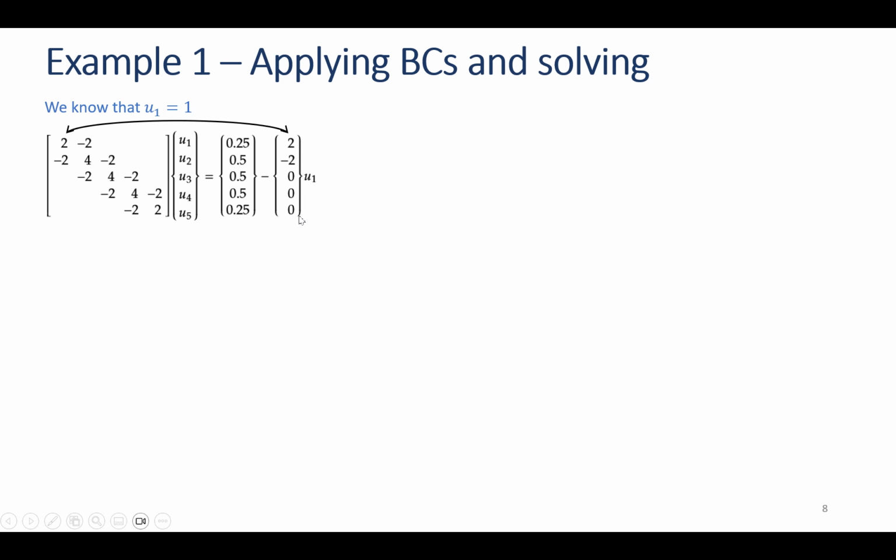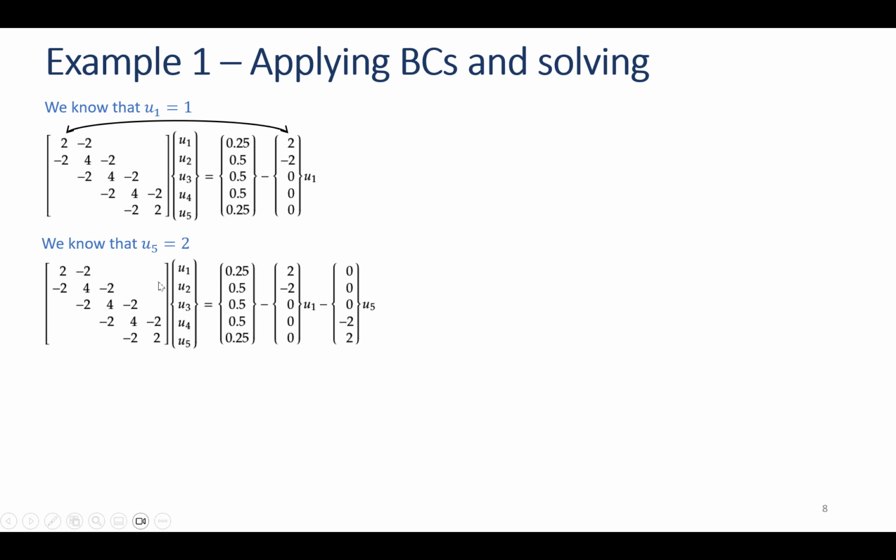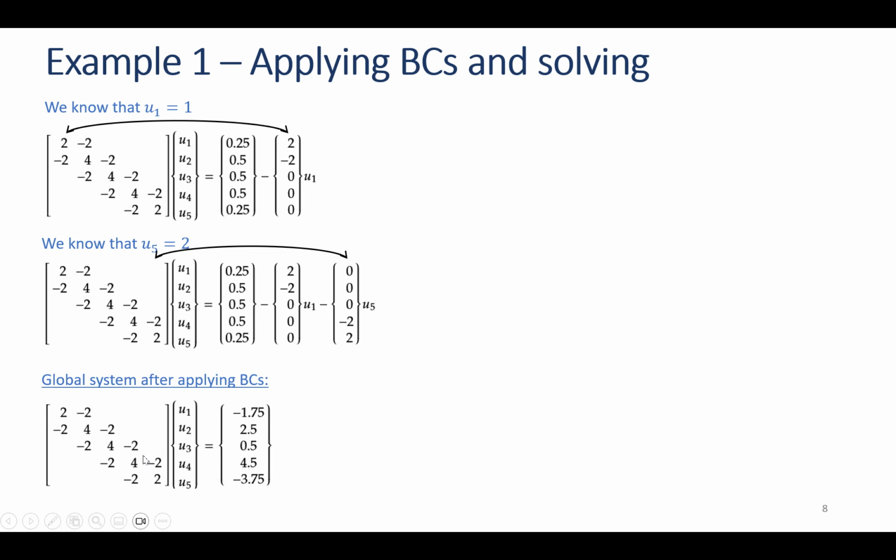Then we have another boundary condition on the right side, which is u5 equals 2. Similarly, we multiply the corresponding column, that is column 5, with the specified value, that is u5, which is 2, and then subtract it from the right hand side. So after using u1 equals 1 and u5 equals 2 and doing this calculation, we end up with the final global system with this force vector, which takes into account the boundary conditions.